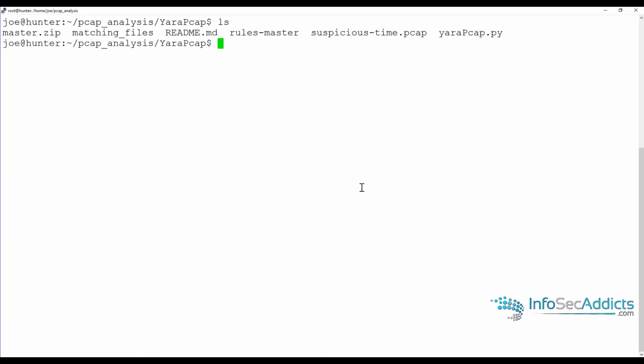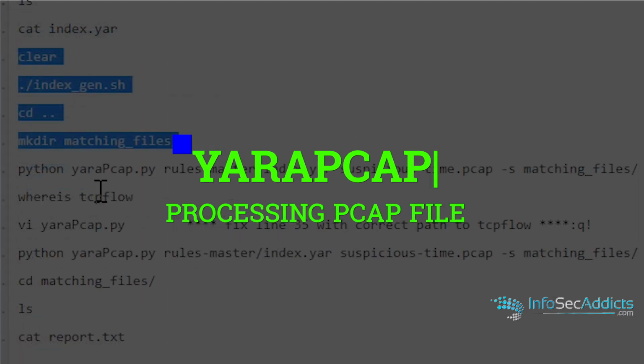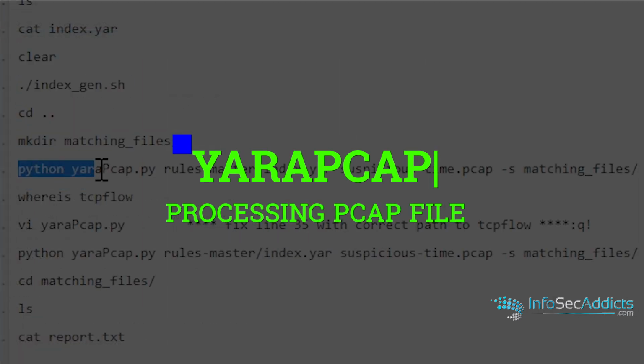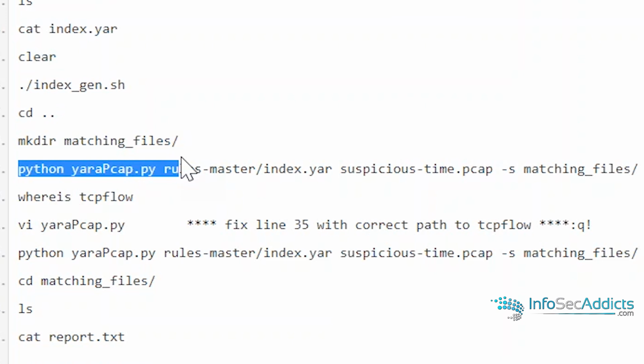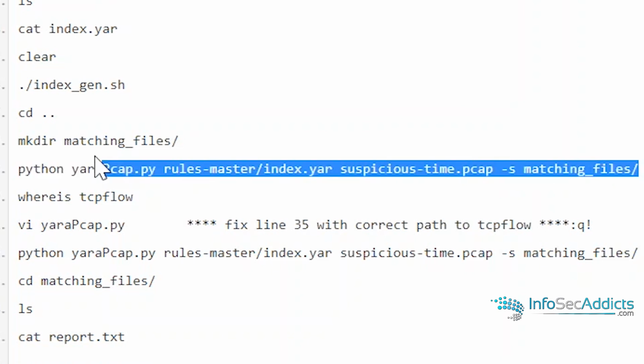Now inside of that Yara PCAP, I've got my matching files directory. I've got my suspicious time.pcap file. I've got my pcap.py. And now let's go through that stuff. So I'm gonna run Python Yara PCAP against that rules master index.yar file I just created, have all of that run against this PCAP, and then have it output to this matching files directory that I just created.